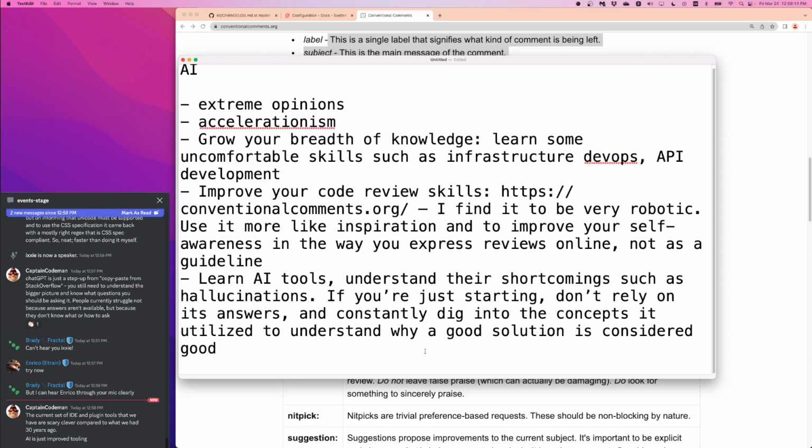So Codeman wrote, the current set of IDE and plugin tools that we have are scary clever compared to what we had 30 years ago. AI has just improved tooling. Exactly. When a carpenter builds a house with a hammer and nails, did the carpenter lose their job because power tools came out? Not really. The carpenter became more efficient at their job. So another observation or comment is maybe AI is just a tool that makes us a little more quick and more efficient at our jobs. It doesn't really take over all of our jobs.